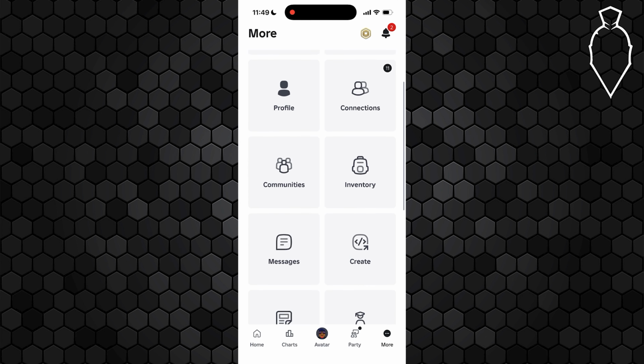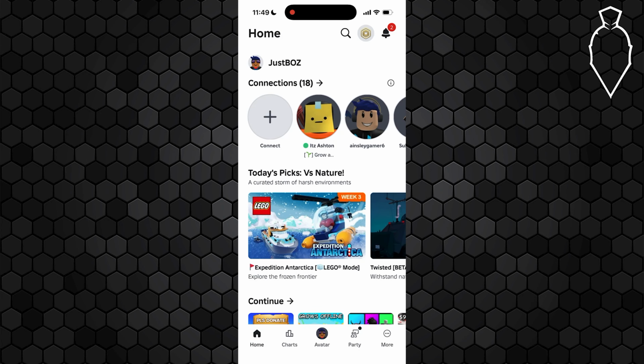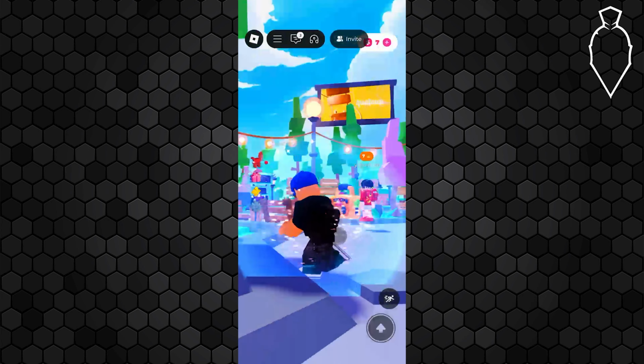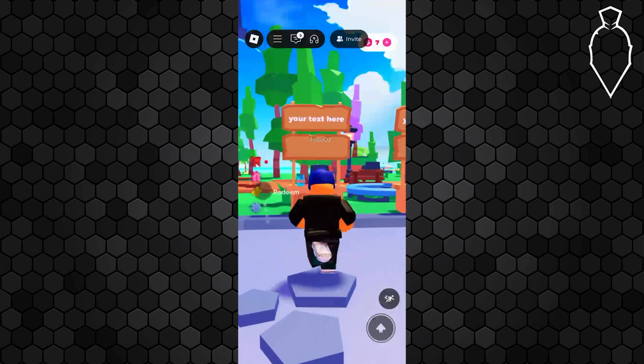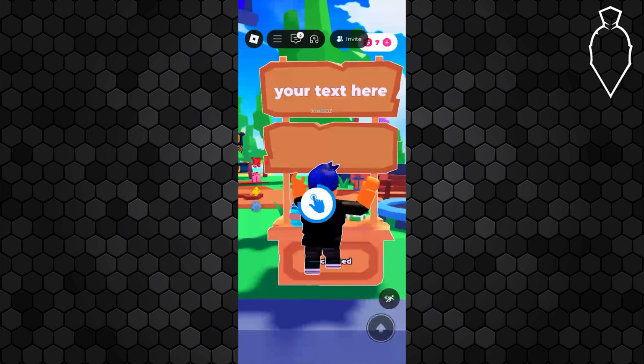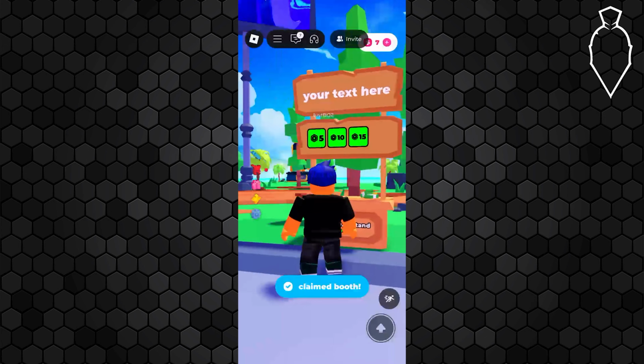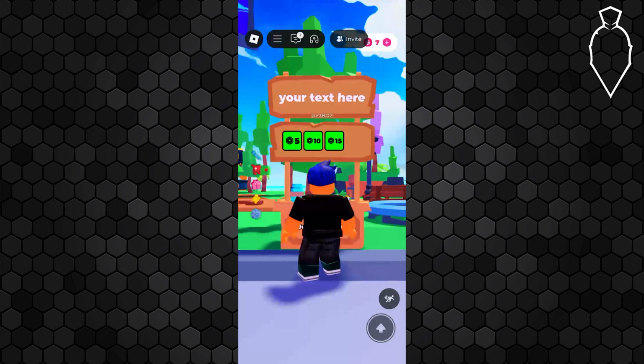Back out of this section, go to the Home option and go to Please Donate. Once you do get into Please Donate, go ahead and run up to one of these stands over here and claim it. And as you can see, your passes are going to appear on there. But yeah, it really is as simple as that.